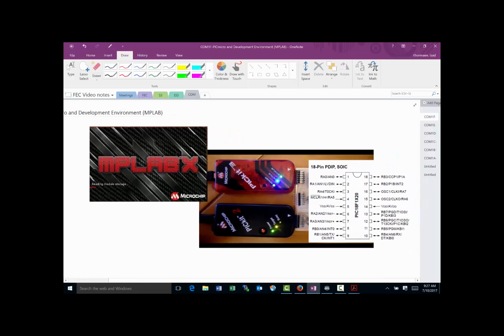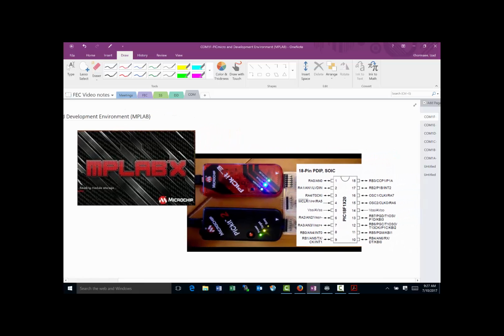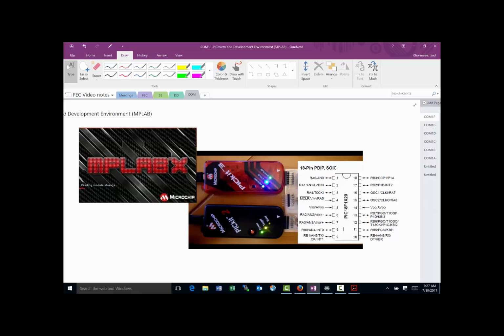And the three tools we're going to use for the practical side of this are MPLAB X, PICkits, and some microcontroller. In our case, we've decided that we're going to use this microcontroller. And notice I'm referring to this thing as a microcontroller, not a microprocessor.